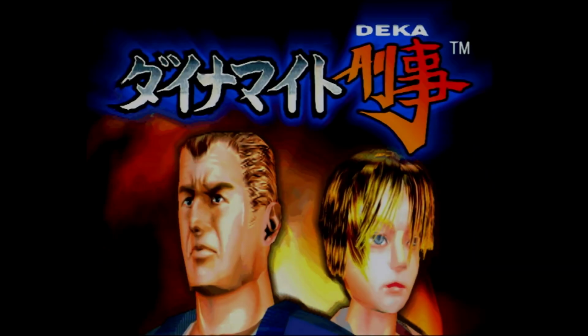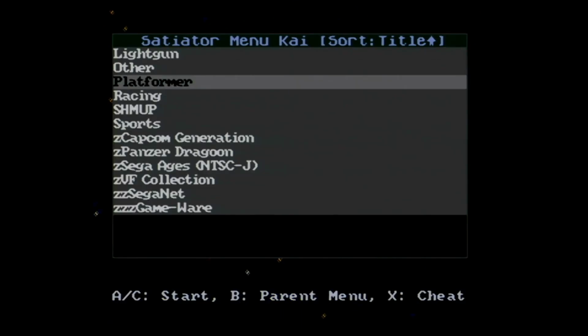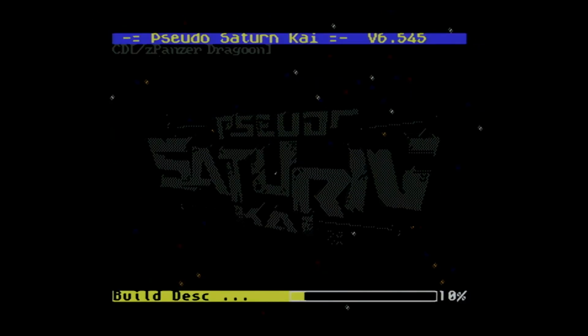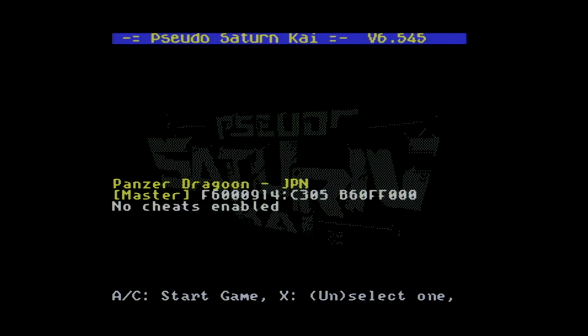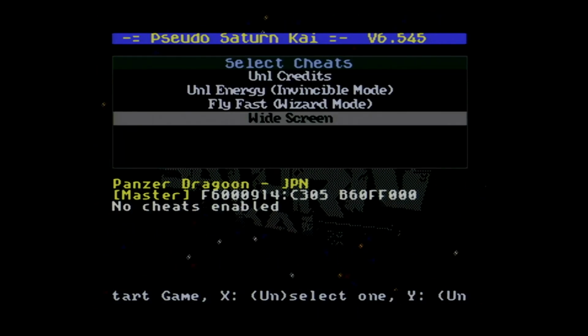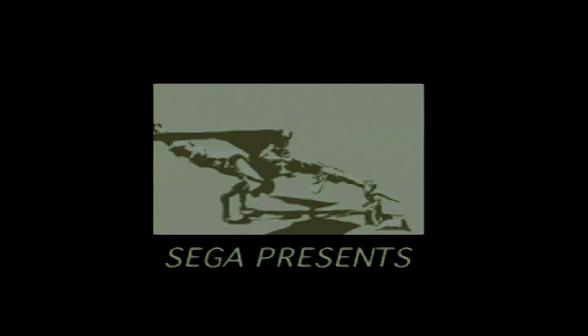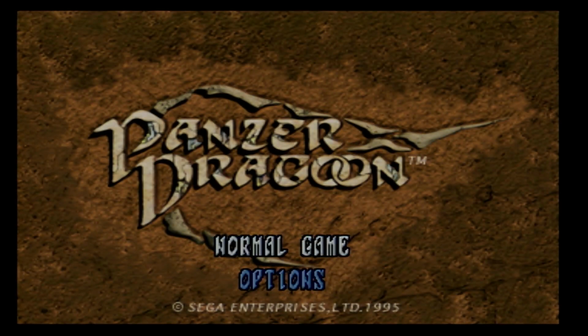Once more, let's use ABC Start to reset back to the games list. Next, I wanted to show you the widescreen cheat for the original Panzer Dragoon. Again, this isn't really a cheat, but it does make it easier to play the game on a modern widescreen display. Having the ability to use cheats without needing a special cartridge is a great bonus for the Pseudo Saturn Kai. I personally don't see me using actual cheats, but these options make it possible to alter games without having to manually patch them.